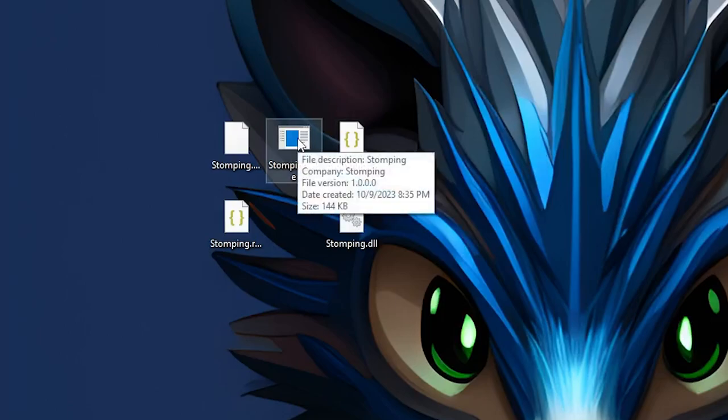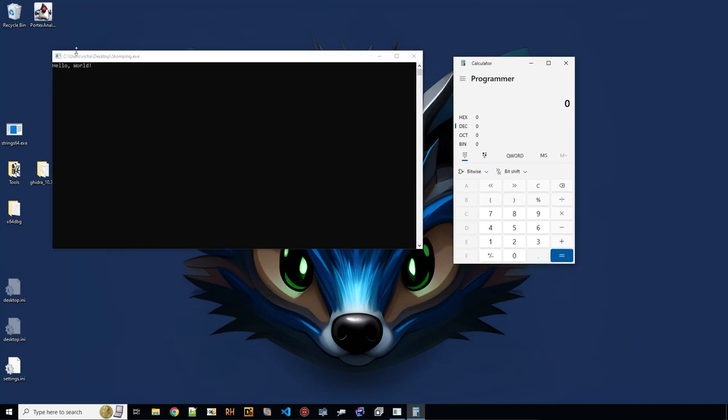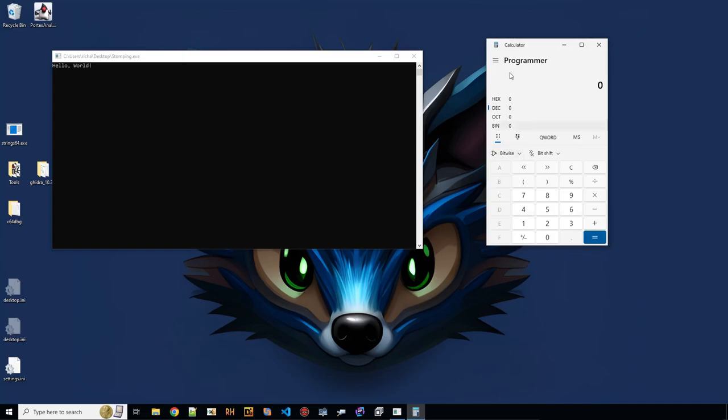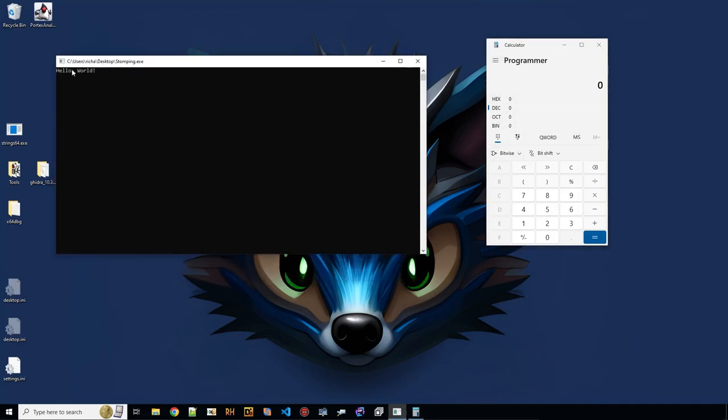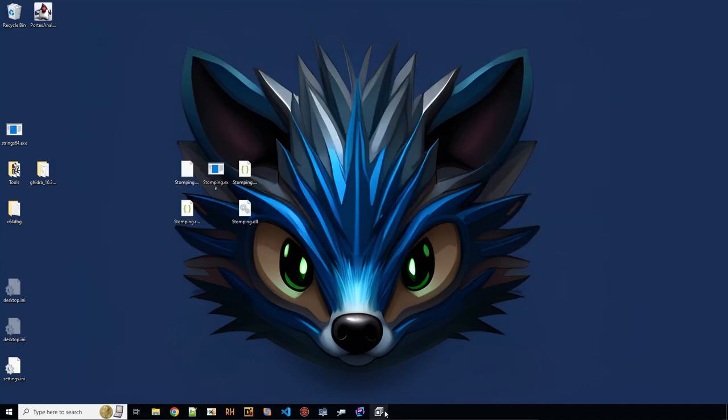So if we execute this now, we see it's popping a calculator and it's telling us hello world. So you could imagine this being like the malware that is being executed, and this is like the hello world, the alleged application decoy in this file. So let's take a look at it with dnSpy.